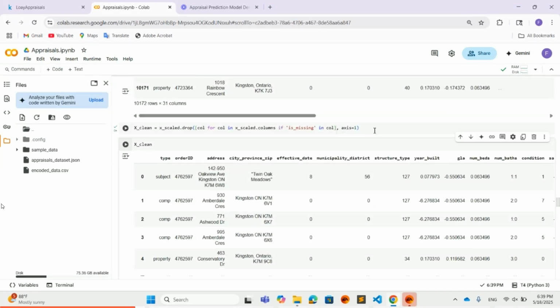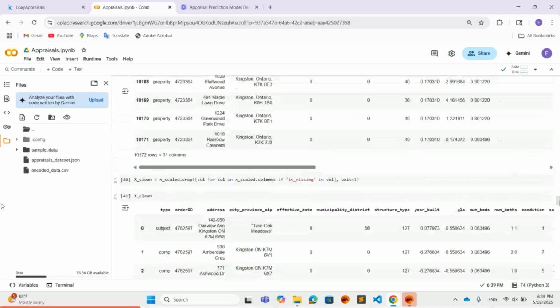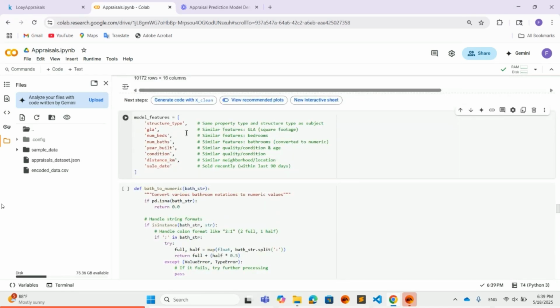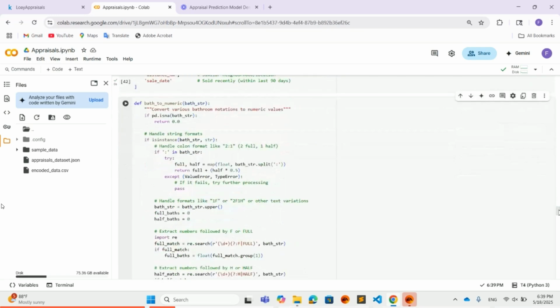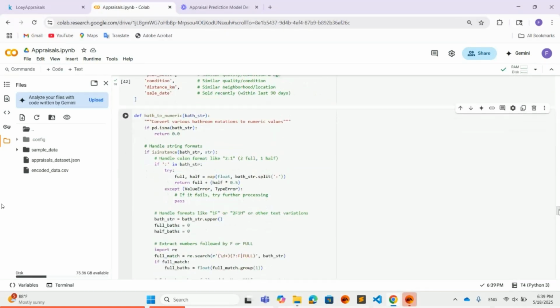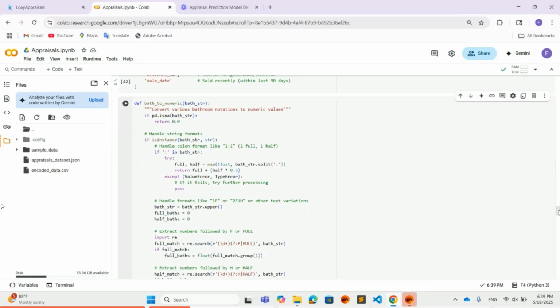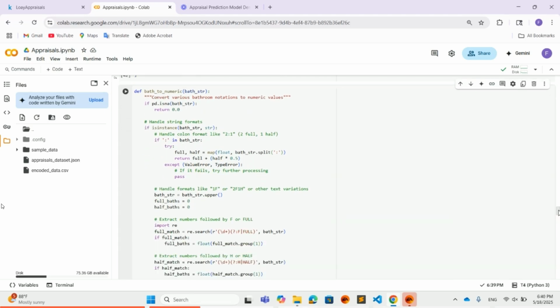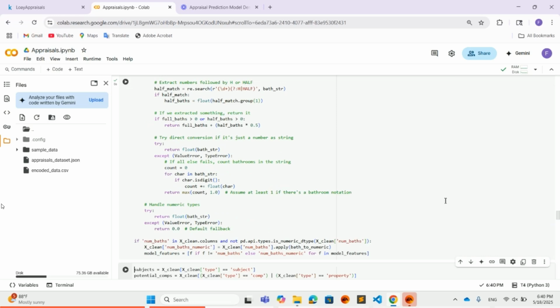And now this is the X clean column, and these are the features, the most important features, I would say, depending on what was given in the HeadStarter presentation given by Hamza. These are the model features, and then obviously one thing I found that I needed to parse was the numBaths, since that was a string. I wasn't able to use that to train my model. I had to convert it into an integer, so this is just a helper function for that.